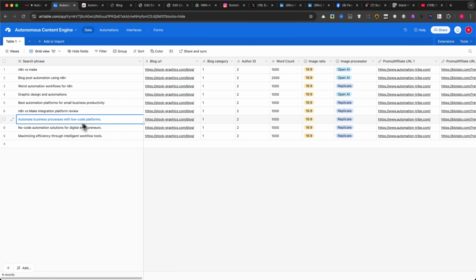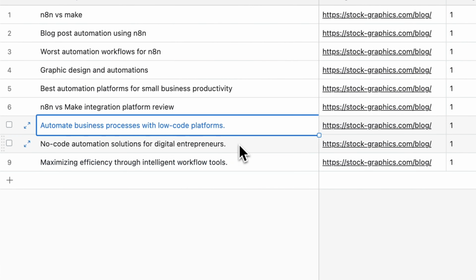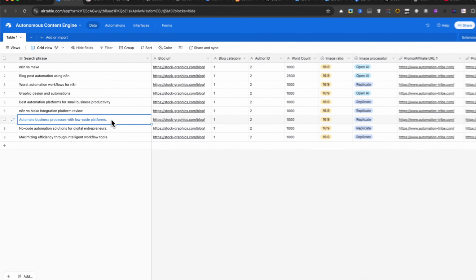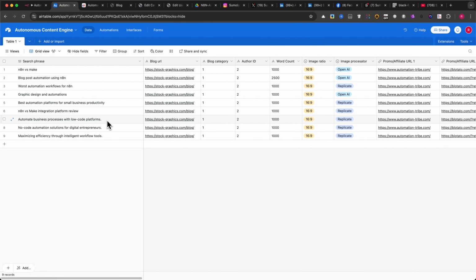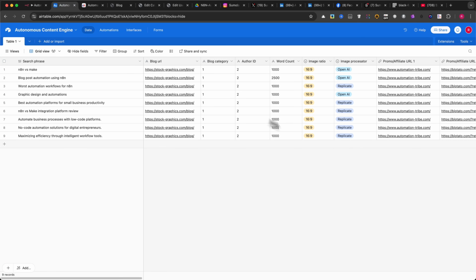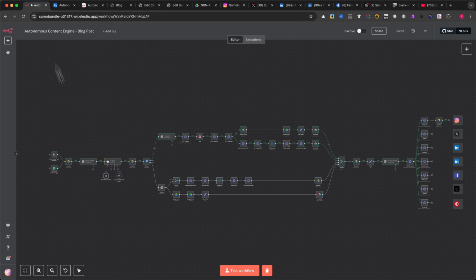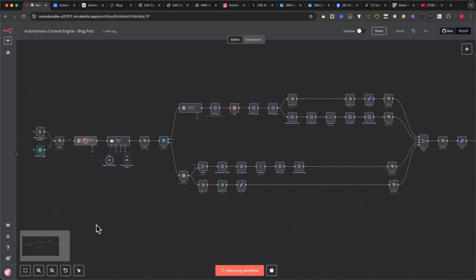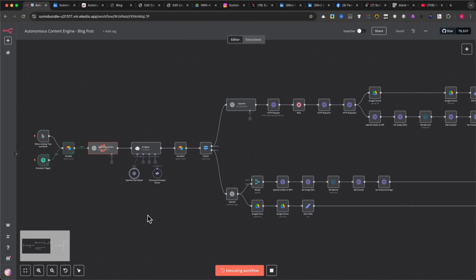Now, let me show you a quick demo. I'm going to drop in some fresh search phrases. You can add as many as you want, and based on your set schedule, the automation will start creating and posting content automatically. It usually takes around 2 to 3 minutes to fully complete a blog post, including generating the content, images, SEO metadata, and scheduling posts across all platforms. To keep things quick, I'm going to speed up the video so you can see the workflow in action. And then I'll show you the final results, both on the blog and across social media.